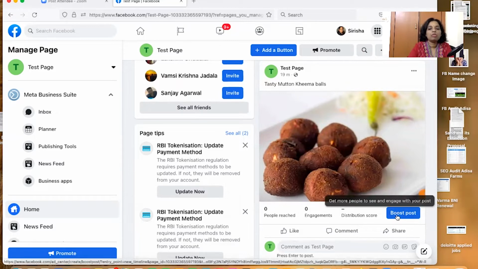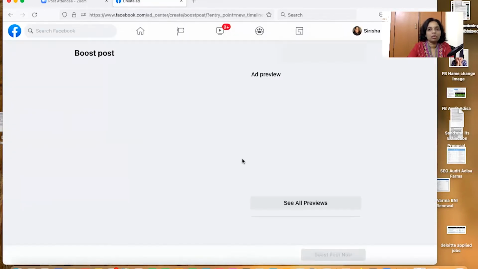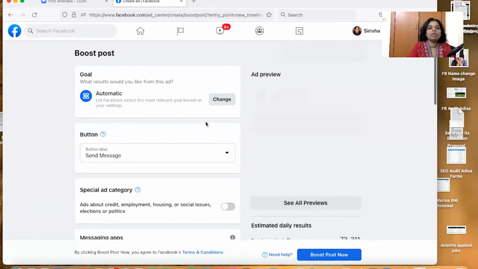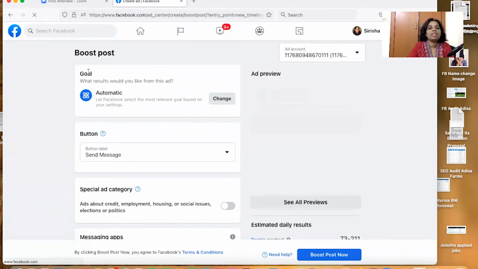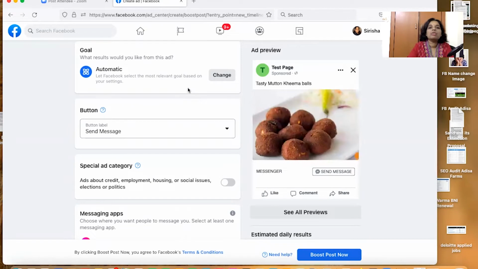So to boost a post, you just click on this small button which is available, which is boost post. And once you click on it, it will take you to a new window. Now, if you look at this specific window, the first thing that comes up in the page is, of course, your goal. So Facebook is asking you, why do you want to run this advertisement? Is there any specific reason?